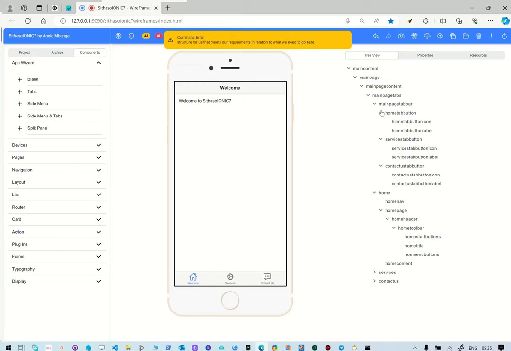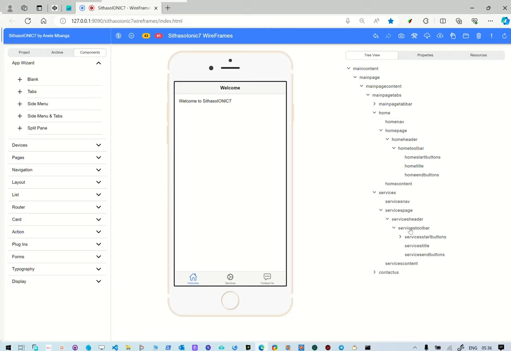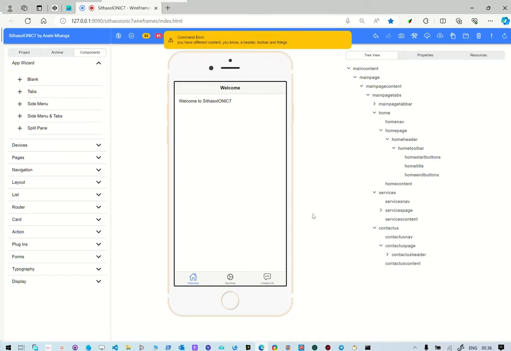So there are a couple of pages here: home, services, and contact. And the hosting component is the iron tabs. It works like a router where you are able to move from one page to another using this. And inside each of the pages, you have different content, a header, a toolbar, and different components. So if you want to create a project without a menu but just tabs, you can use this particular template to create the project. So I'm going to delete everything again so that I can show you the site menu template.